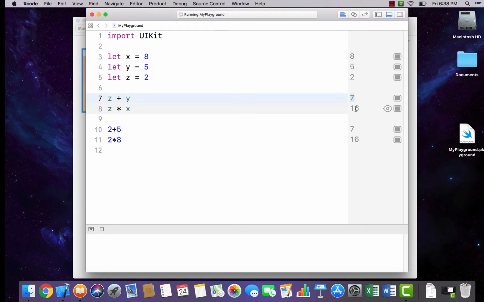So again, 7, 16, 7, 16. Down here we hard-coded the equations, but up here we used variables, or rather constants. This may not seem like a huge deal right now, but think about it this way.